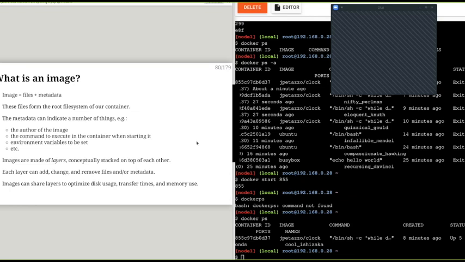So a Docker image is made of layers, and they're like stacked one on top of the other. And each layer can maybe add or change files and metadata. And the images can share layers between them. So this optimizes how much space they use. We will talk about that a bit later.